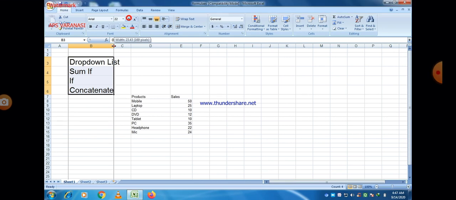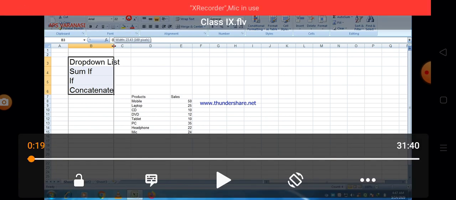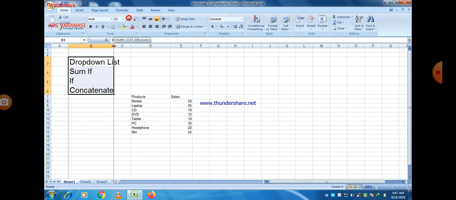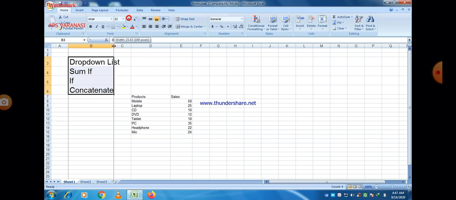Today our topic is Microsoft Excel, and in this lecture we are going to discuss different formulas related to Microsoft Excel, and these are drop-down list, sum if, and concatenate. In our last lecture we already discussed sum, average, min, max. In this lecture our main topic is how to create a drop-down list in MS Excel and conditional if. If we want to apply a condition, then we use the if statement, and last is concatenate, how to concatenate or add two different strings. So let us start first.